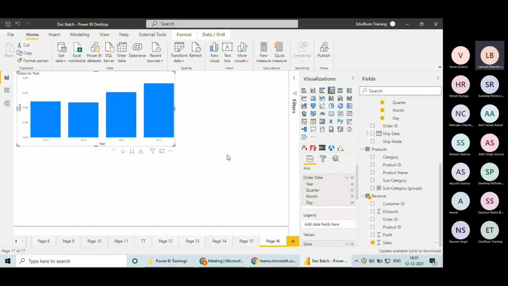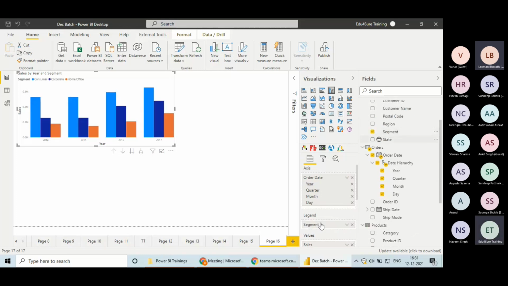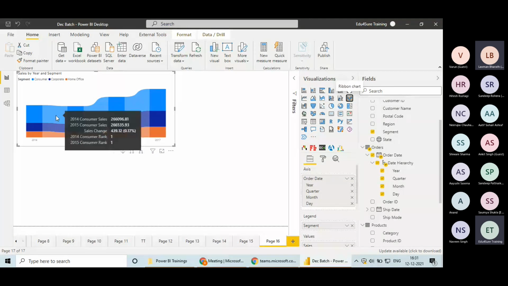If I'm taking this legend also, like for example, I'm taking segment in the legend, then also it is not answering the question. So we have used all the sections of the visuals and still it is not able to answer. But if I click on this visual and click on ribbon chart, you will notice that the in-between area has been filled with light shades. When you keep the cursor there and look at the tooltip, it will give you that change percentage. Can you see that 0.17%?